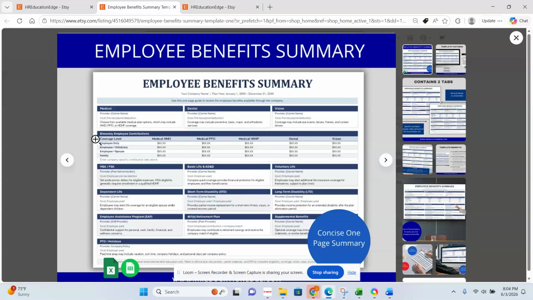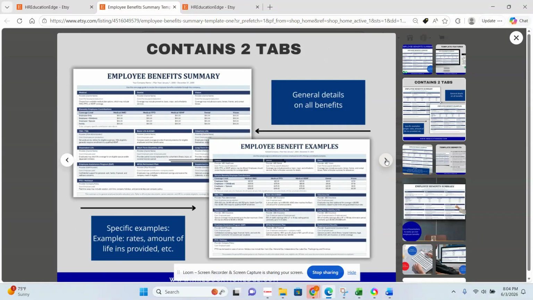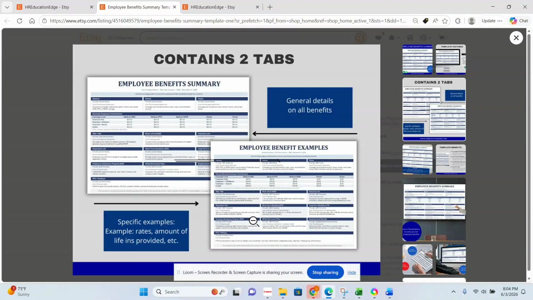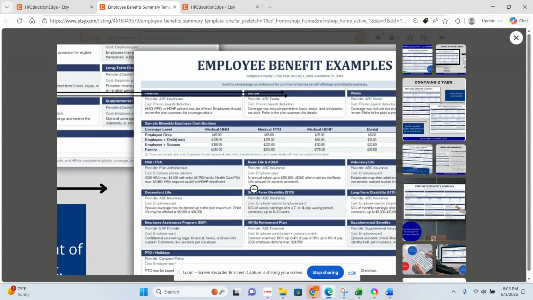So you'll see the biweekly employee contributions, medical PPO, medical HDHP, dental and vision, HSA, FSA, and so on, all the way down to PTO. It's in Google Docs, and it's also in Excel. As mentioned, there are two. One has just general details, and the other one has rates and examples, like with basic life and AD&D.